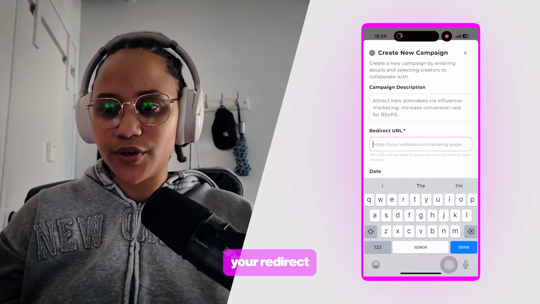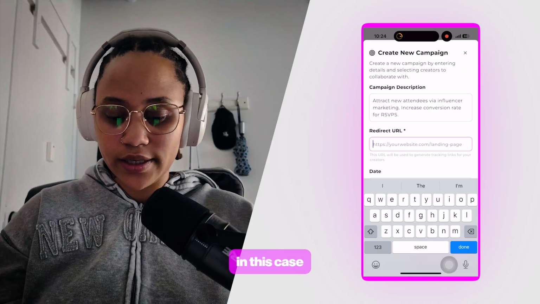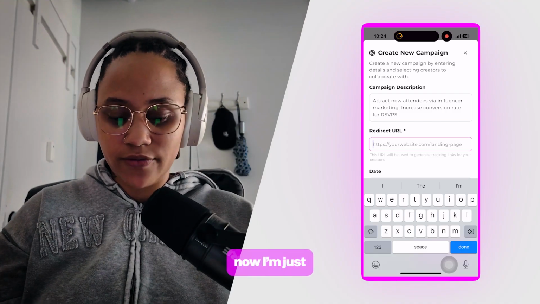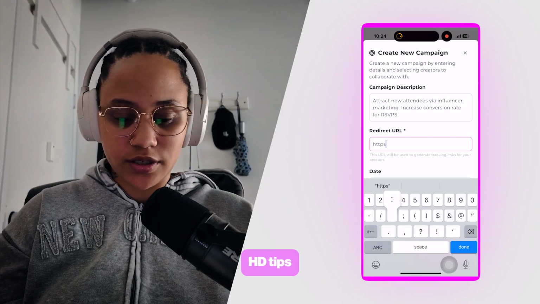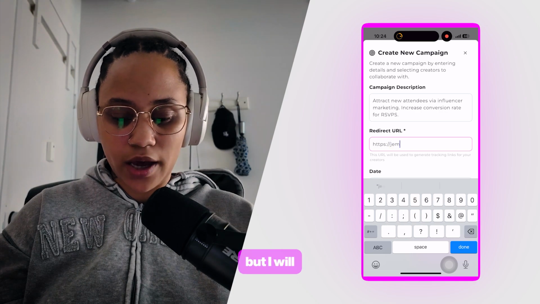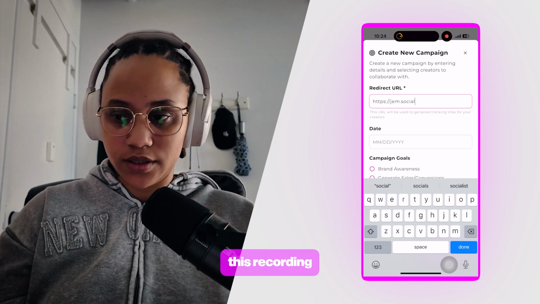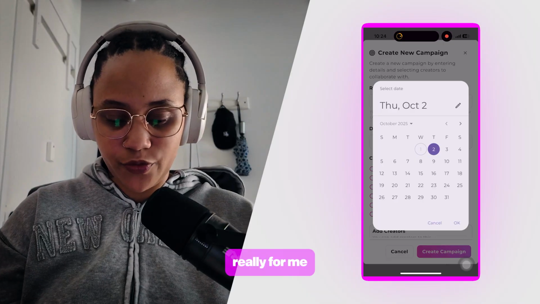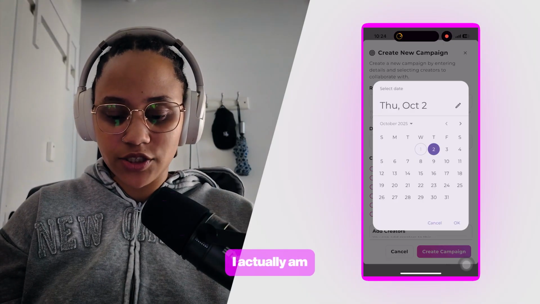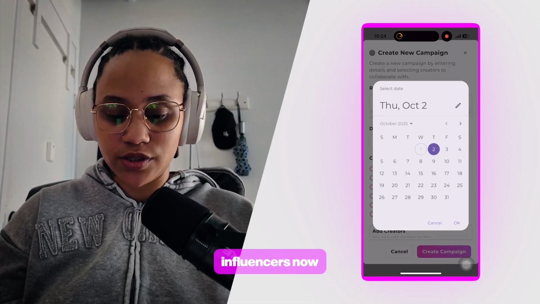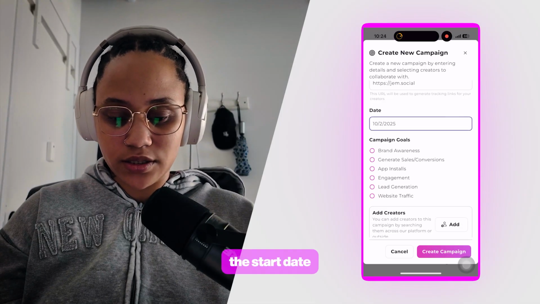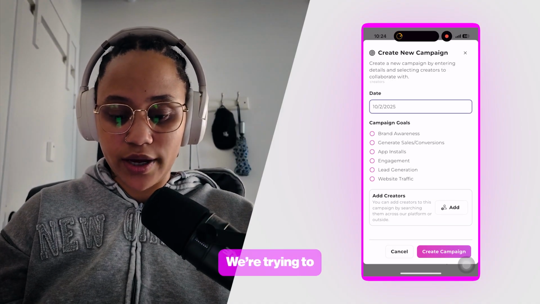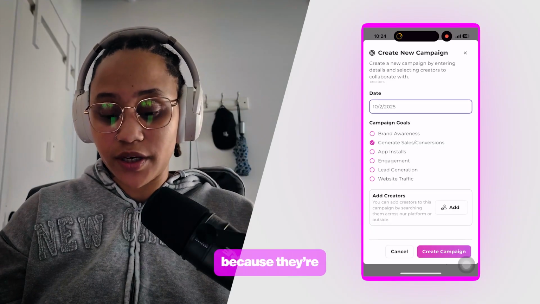This is where you're going to put your redirect URL. In this case, just because I don't know theirs off the top of my head and I don't have that copied and saved, for now I'm just going to put https Gem Social, but I will go in and change this for the client after this recording. Because I want to protect their information, it's not really for me to put out here. We're starting to get influencers now, so I'm just going to put today as the start date, and then the campaign goal for us is to generate sales and conversions because they're selling tickets.